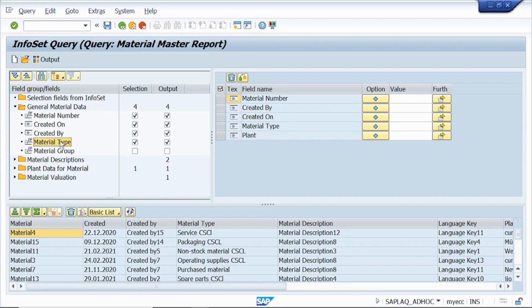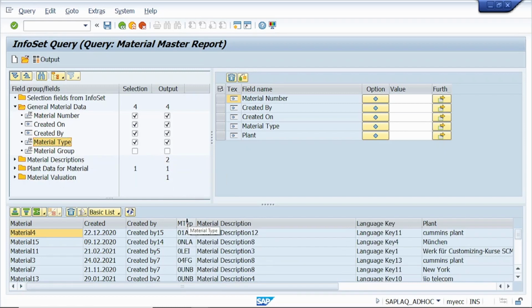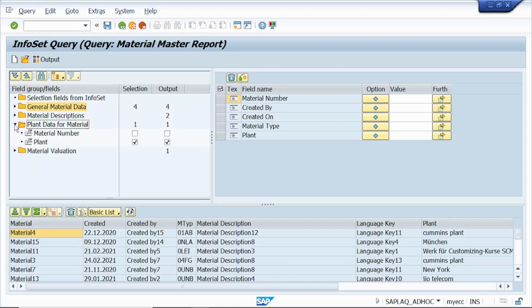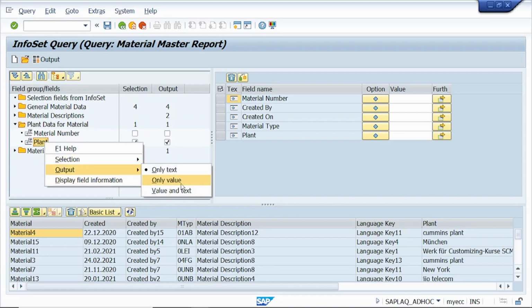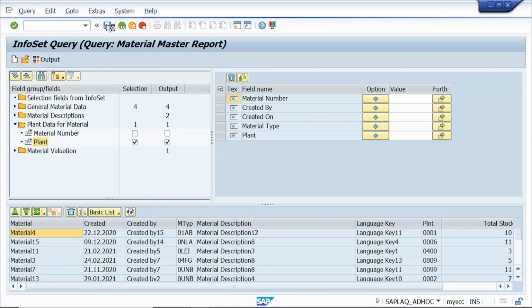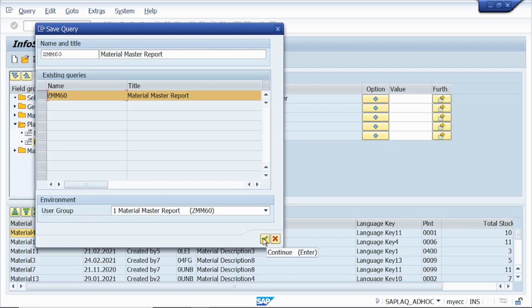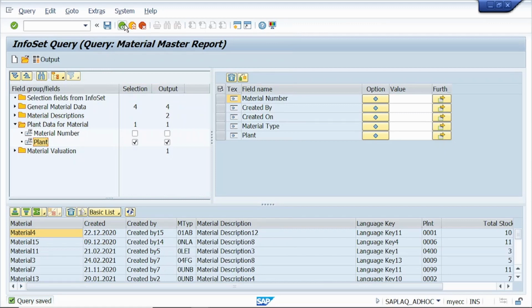Like that, for material type also we need to change. Just select this one, right click, output, only value. Now our material type has turned to value. The same thing is required for plant also. Keep the cursor here, right click in output, only value. Okay, now we have done this. Just click on the save button. Everything is fine. Come back.